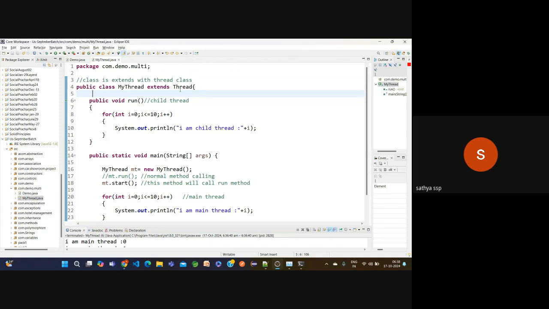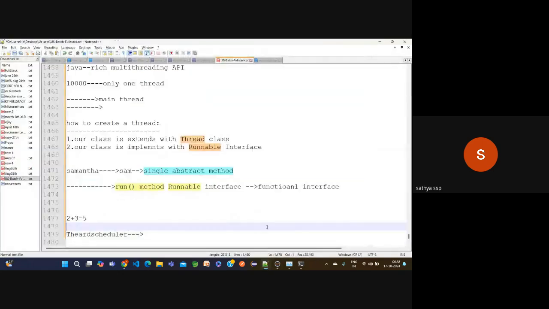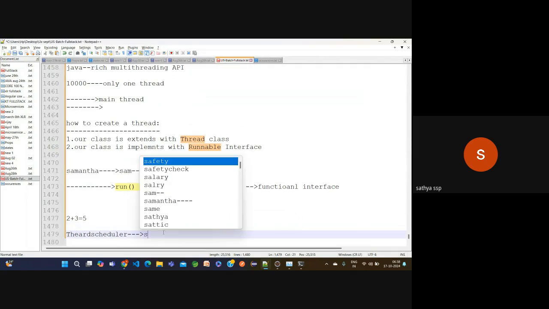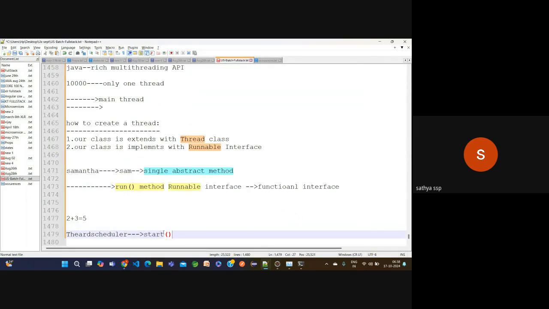Observe carefully here. Whenever I call the start method, the start method informs the thread scheduler, I am going to start. Now the thread scheduler says stop, wait one minute. Now you can perform some mandatory operations. Which thread do you want to execute? What is your thread, what is your logic? The thread scheduler is asking. The start method performs some mandatory operations, then finally it calls the run method.